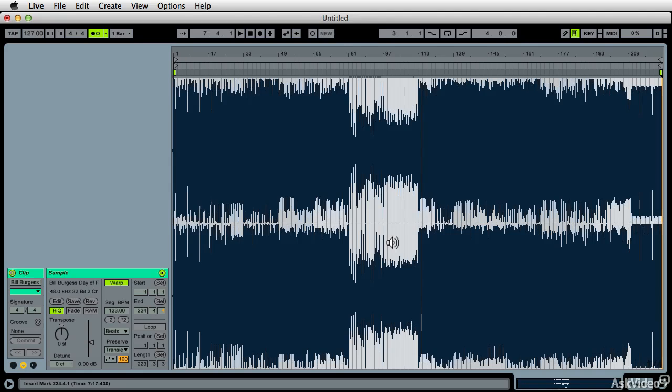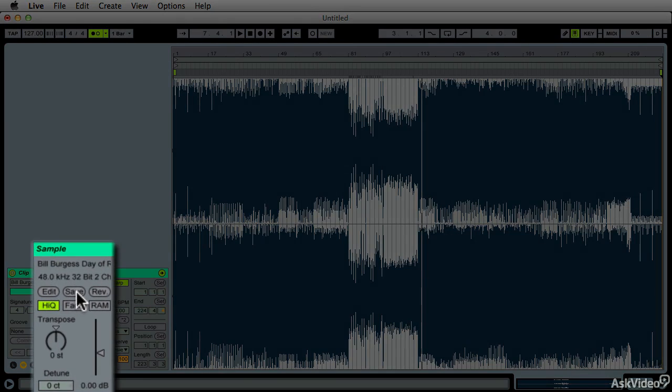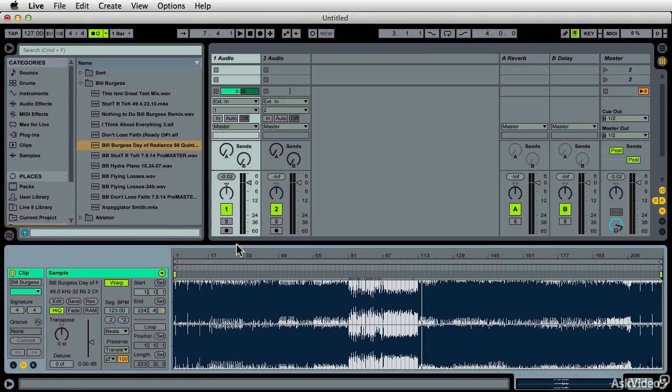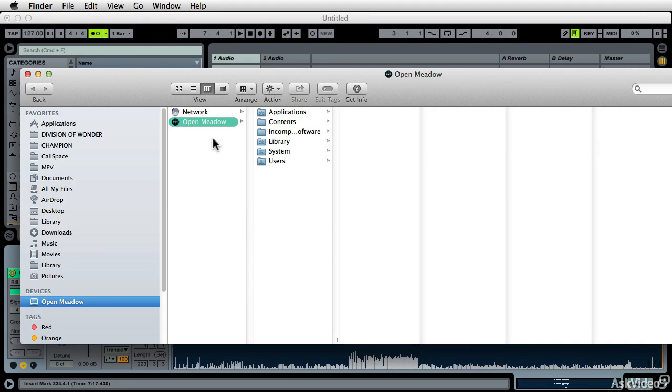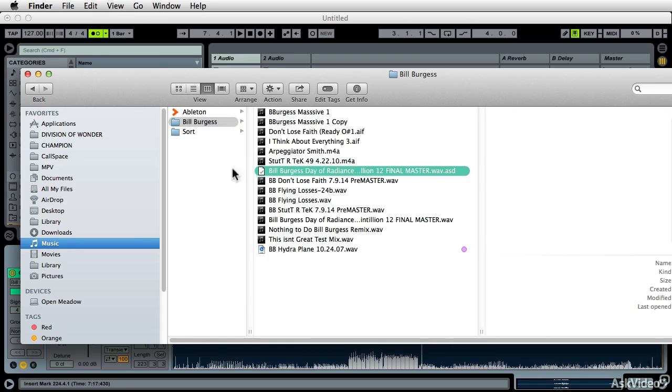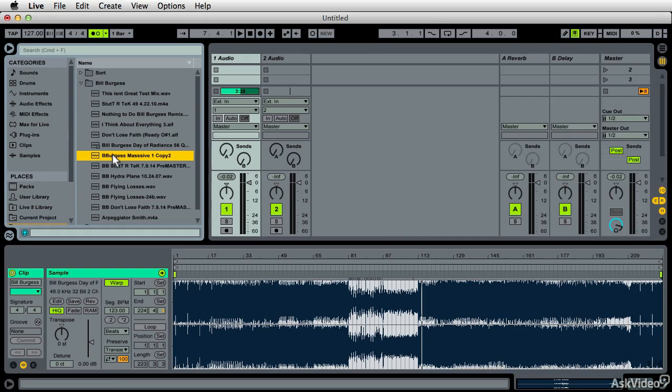What if I want to take this to another session and I want that warp information preserved? That's easy. I just have to go over to the sample box and say save. And then in my browser, I will have an analysis file, Bill Burgess Day of Radiance, and there's going to be a little saved thing in there, an ASD file. That's the warp marker file. It's just tiny, so if you see them, don't get rid of them. Ableton uses them.